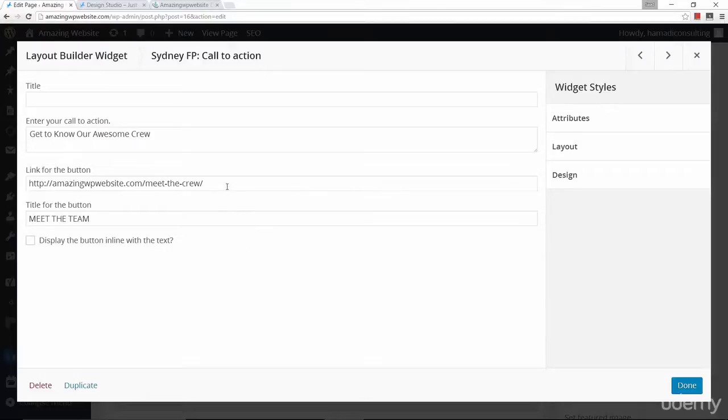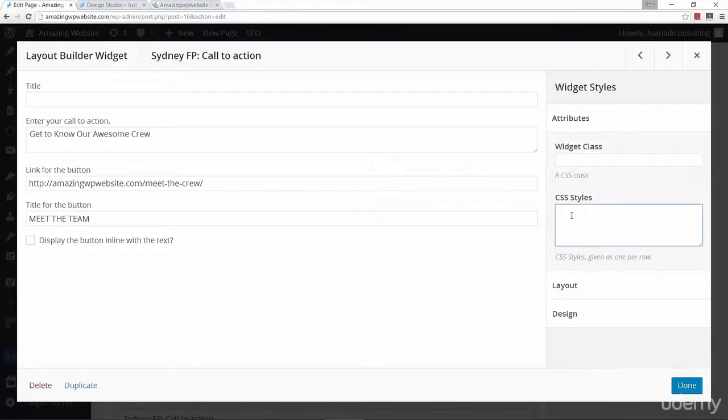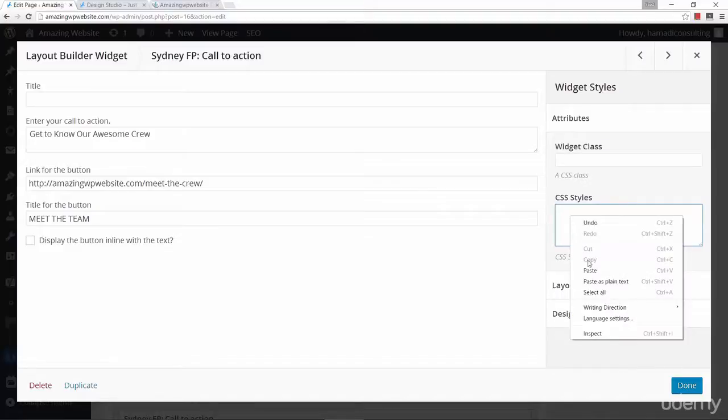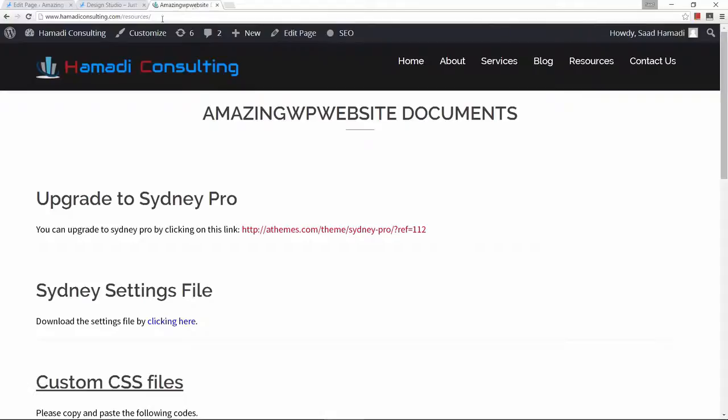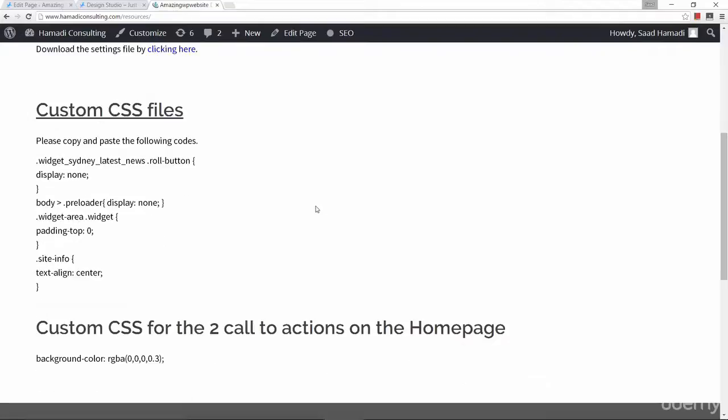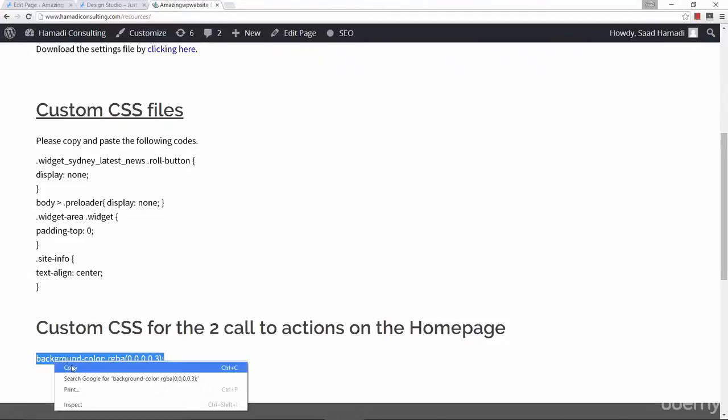So what I want you to do now is come over here to the right and click on where it says Attributes. And where it says CSS Styles, I want you to click there and paste this code. You can find this code here, but the best place to find all of these resources is to go to hamadiconsulting.com/resources and go to this section that says Custom CSS for the two call to actions on the homepage, and just copy this and paste it.